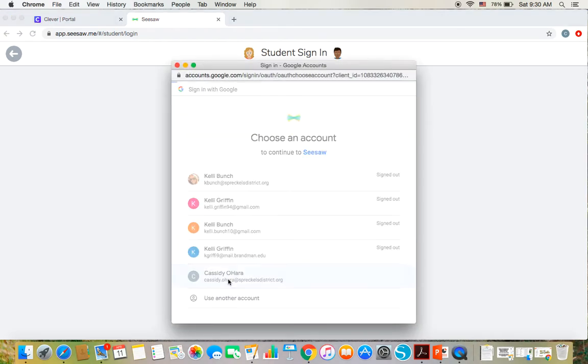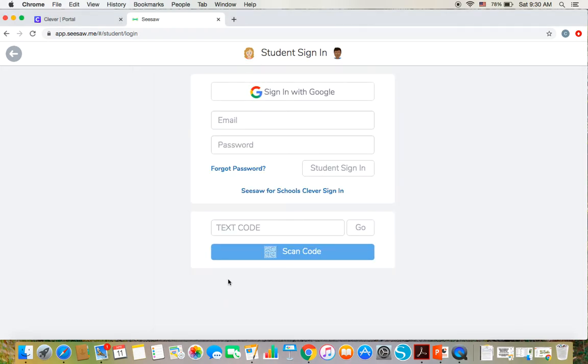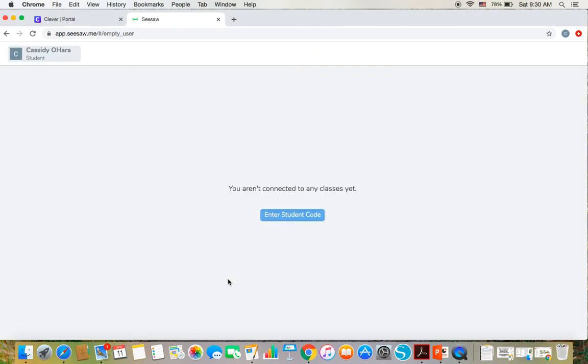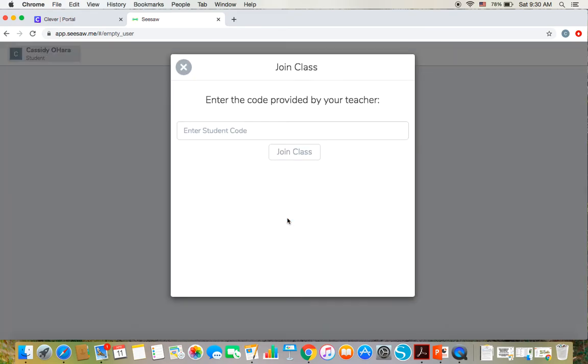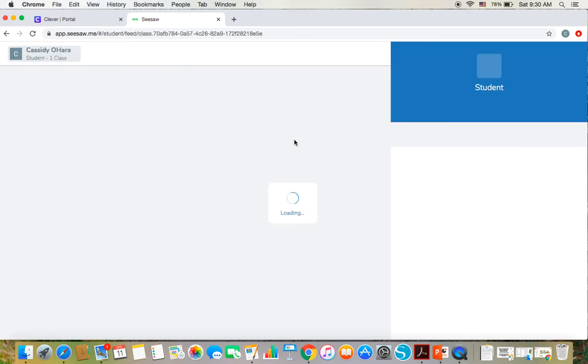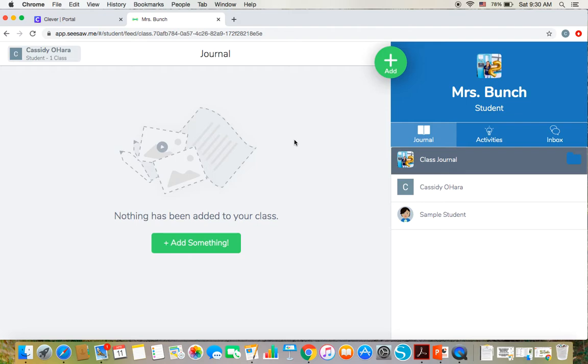So you're going to choose sign in with Google, and then it's going to tell you that you aren't connected to any class yet. You're going to click enter student code, and the student code for Mrs. Bunch's class is OYPNZSJN, and you're going to click Join Class. You'll know you're in the right place if you see my name, Mrs. Bunch, and you'll click Go to Mrs. Bunch. From here, you won't have to log in that way again.